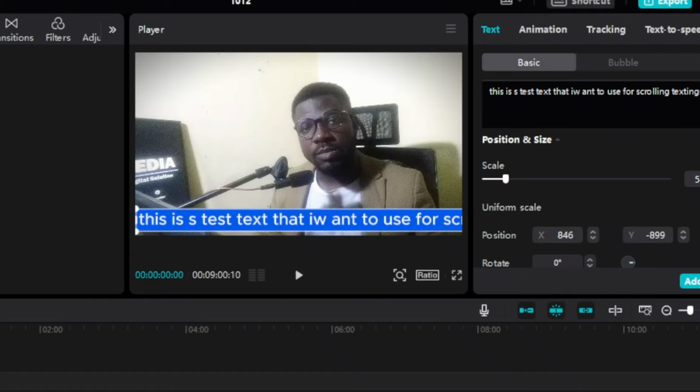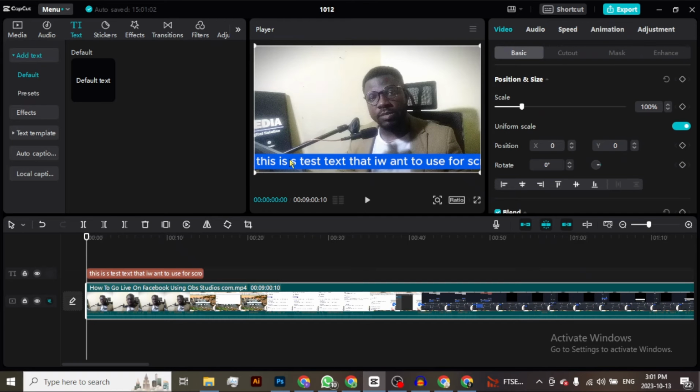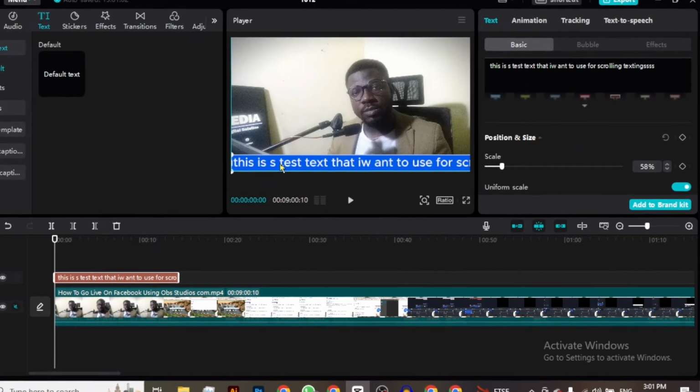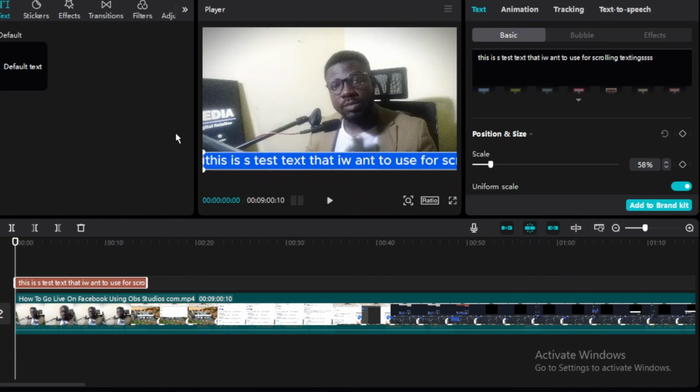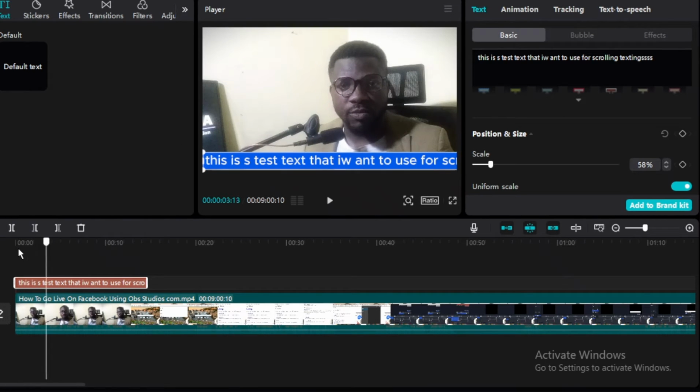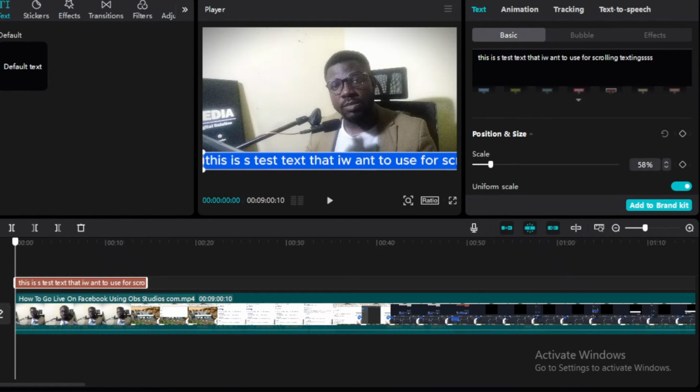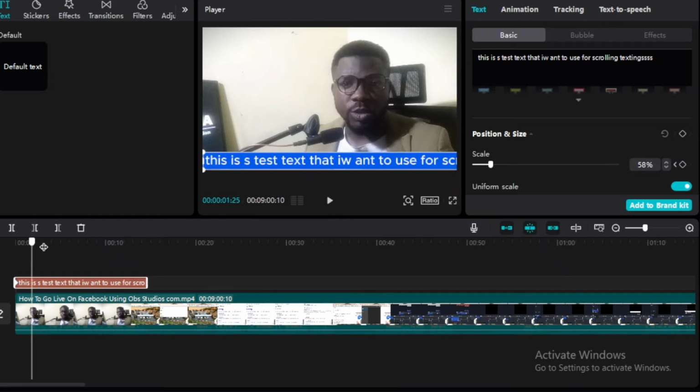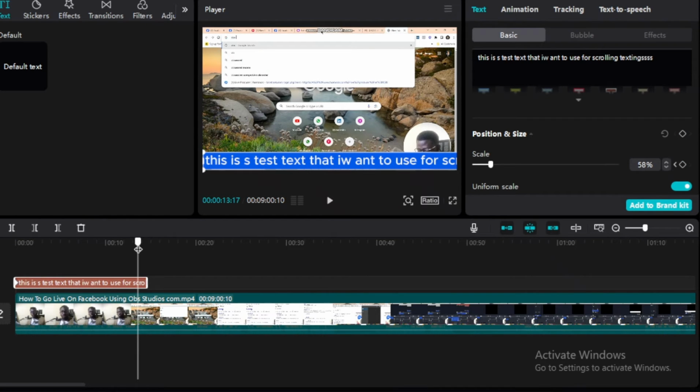So to start off, make sure it's at the beginning. It's still a little big. I think it's looking perfect now. So bring your playhead towards the beginning, and then come here to the position and click on the keyframe. Once you do the keyframe here, you can now move the playhead towards the ending of it. Make another keyframe and then move this.